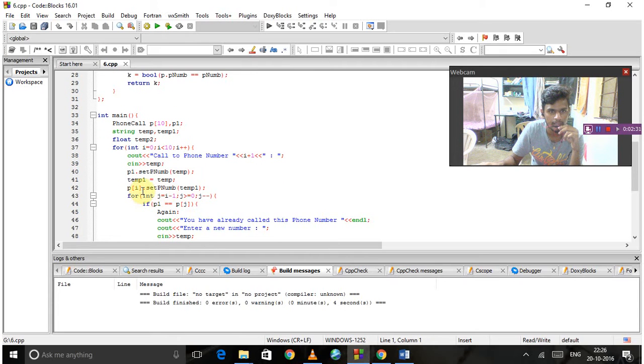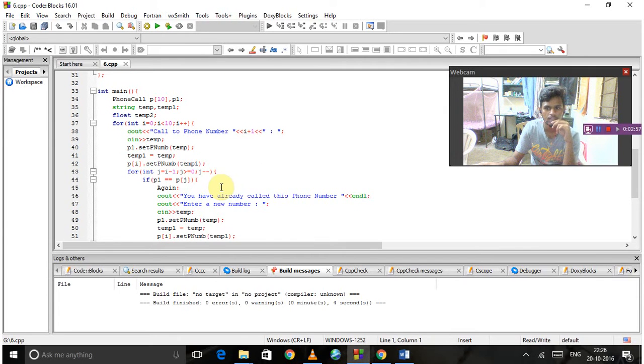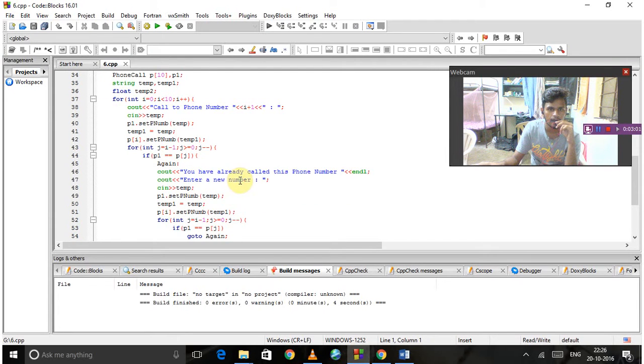Here p of i is the size of the array where the setting of number takes place. For int j, in this for loop where j equal to i minus 1, j greater than or equal to 0, and decrement of j, this checks if there is any repetition before, or if there is any dialing to this particular number. Further, I've given a cout statement to enter a new number, and here cin is given the temporary variable.